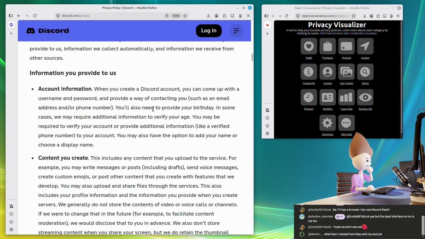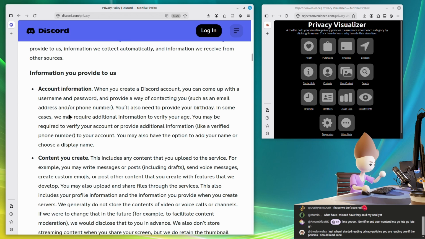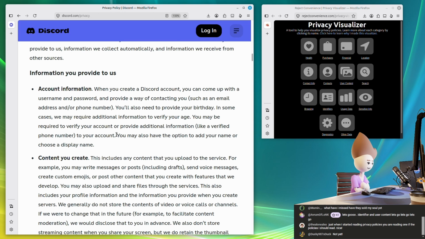You also need to provide your birthday. In some cases, we may require additional information to verify your age. You may be required to verify your account or provide additional information like a verified phone number to your account. You may also have the option to add your name or choose a display name.